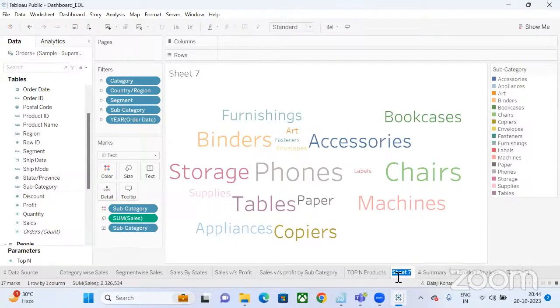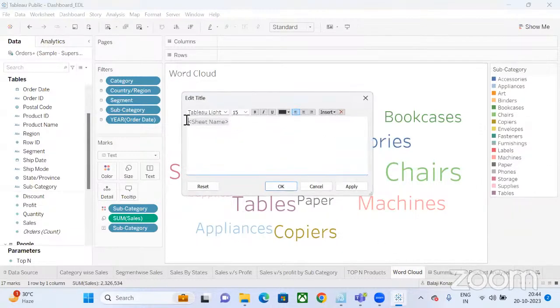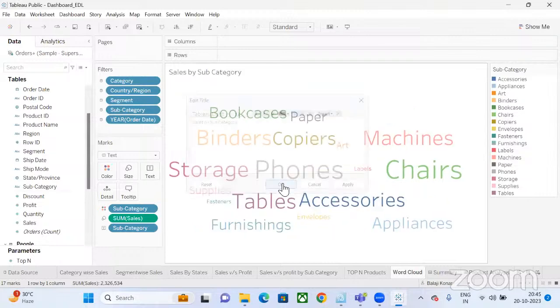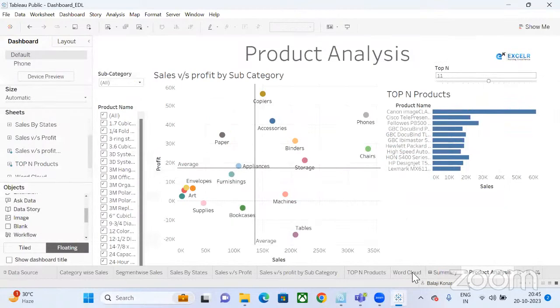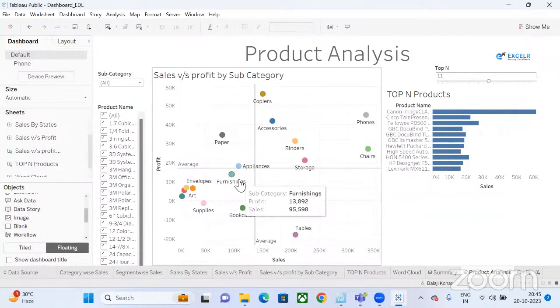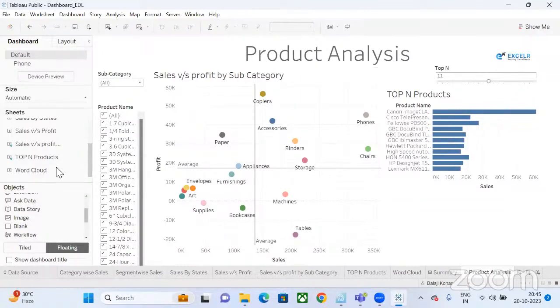I give the name as word cloud, and the name I can give as sales by subcategory. Okay, I make it 12. I add this particular word cloud to the dashboard.